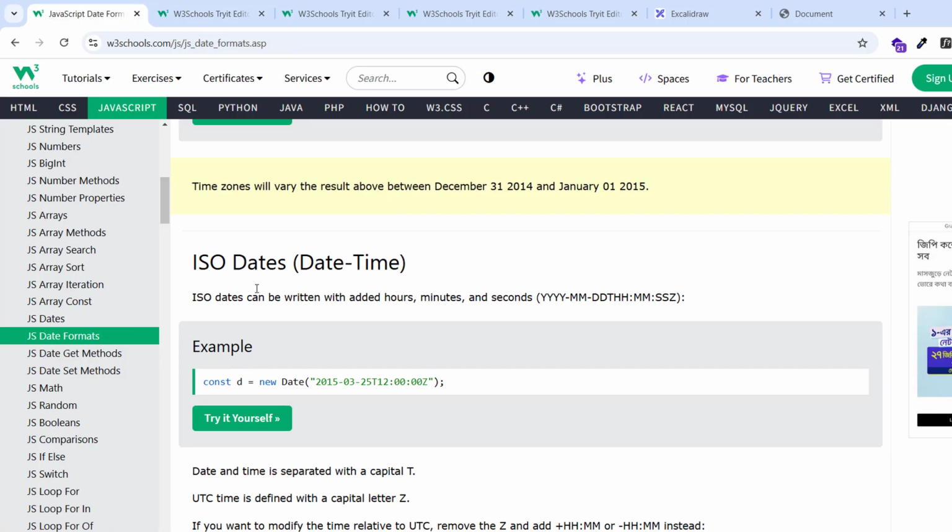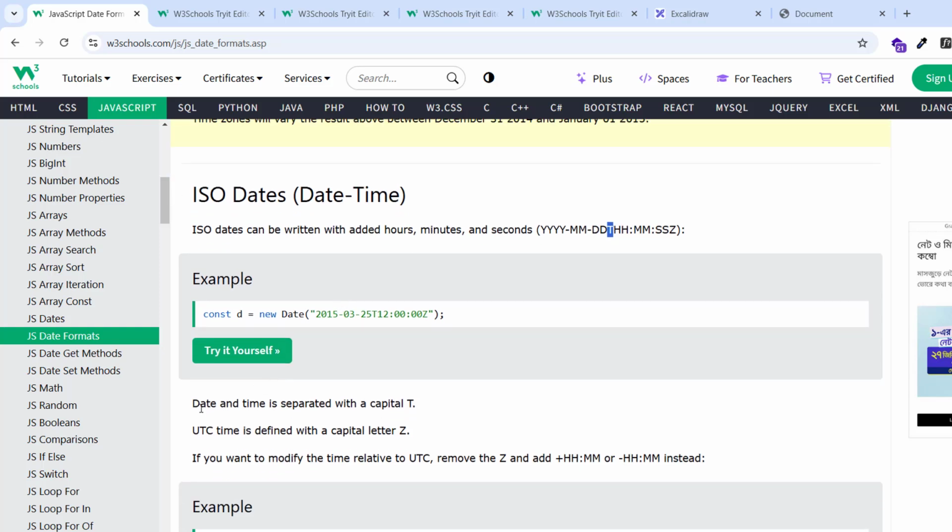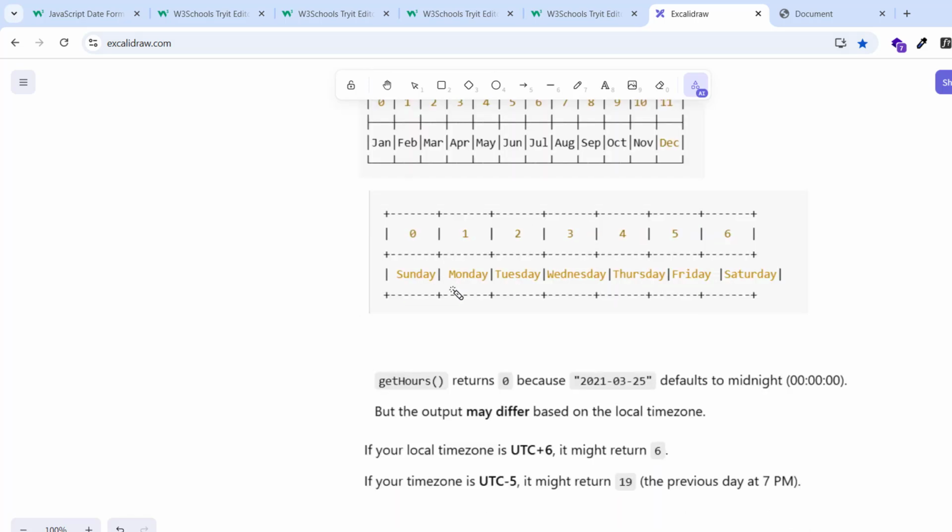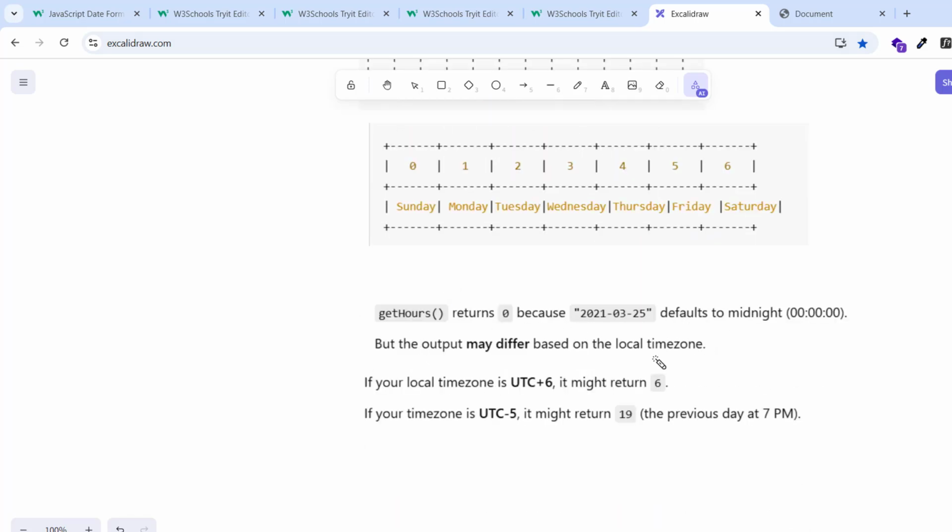Okay. So ISO date time. ISO dates can be written with added hours, minutes, seconds. So the date comes first, then the time, and T is the separator. You see, date and time are separated with T. UTC time is defined with the capital Z. Z means Zulu. So this is midnight by default. If you don't provide any time, they will give you the default midnight.